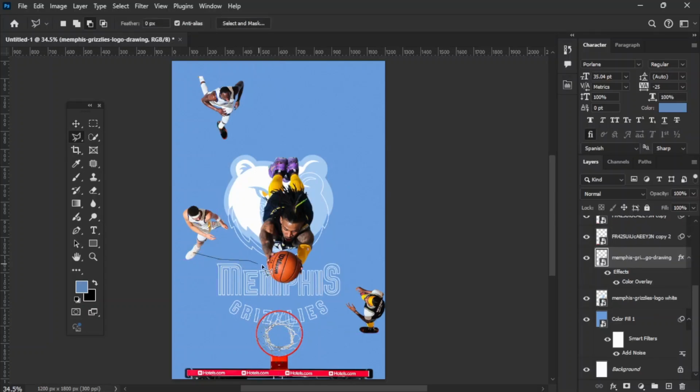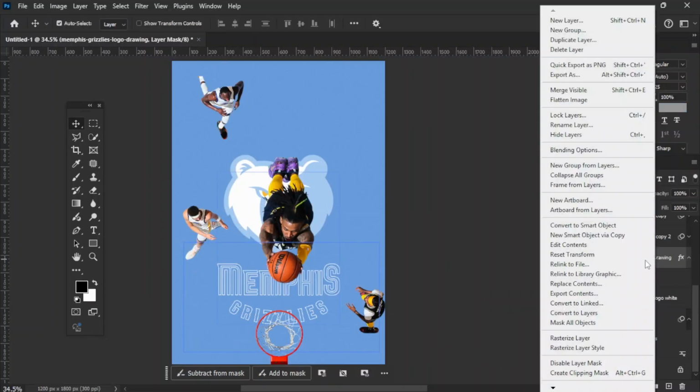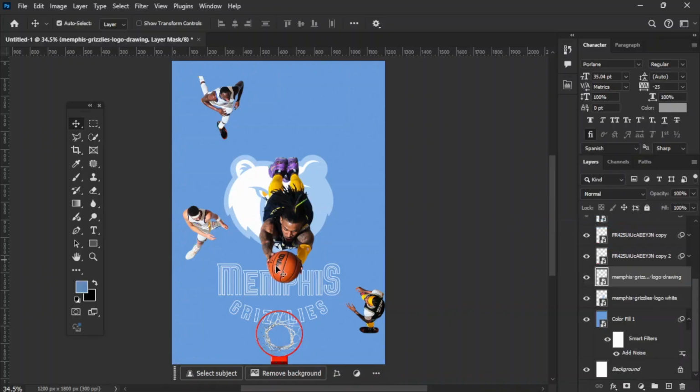Now I remove the other inline. Invert that. Convert to smart objects. Always convert to smart objects.